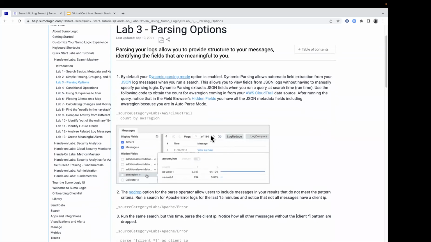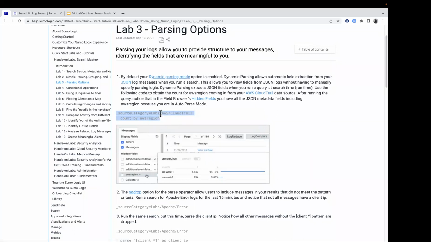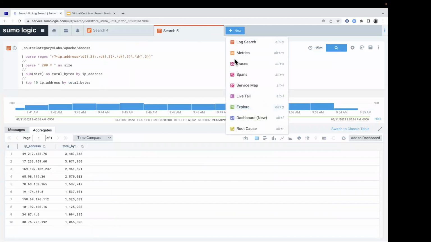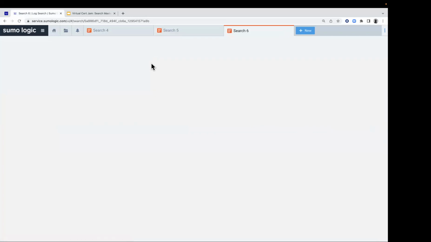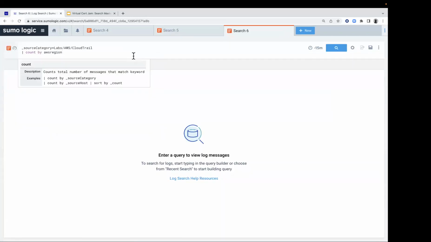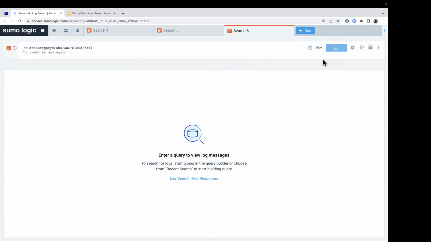So let's take a look here. Under number 1, let's highlight the actual code, okay, and copy that. And let's go ahead and create a new log search. And let's paste in our copied item. Again, I'm going to comment out my count by so you can just see the actual values.